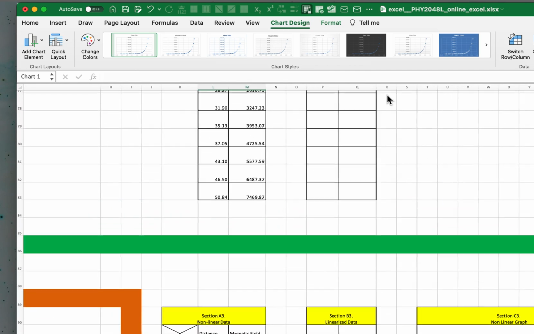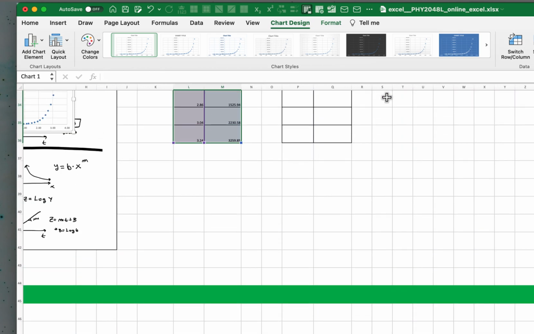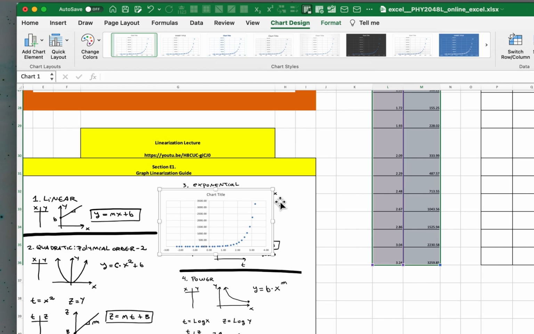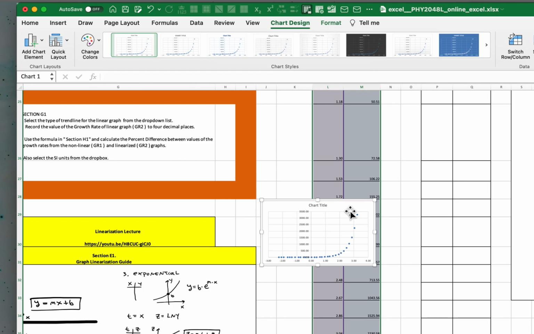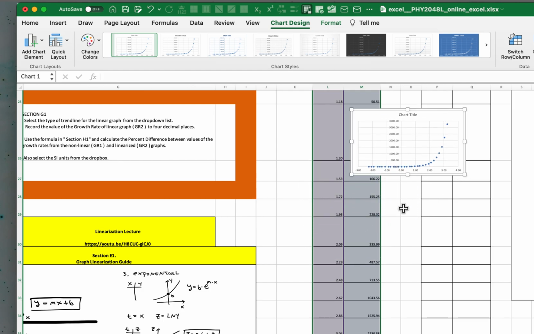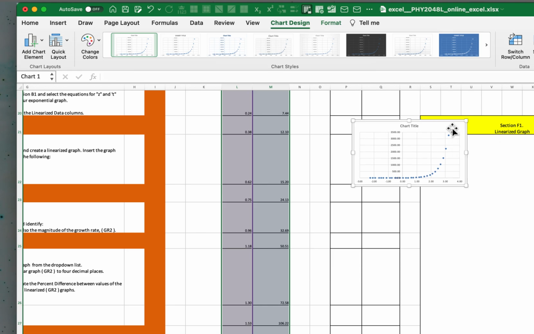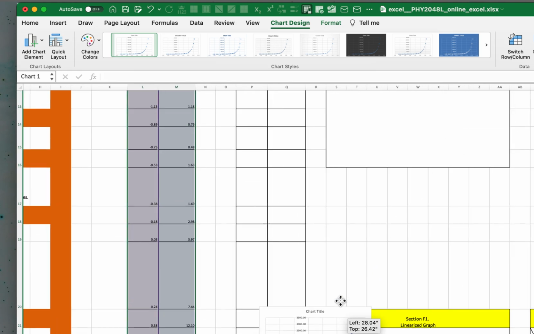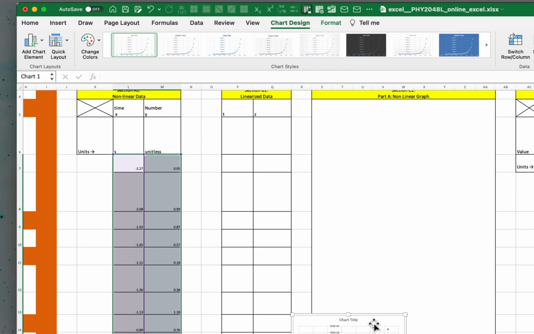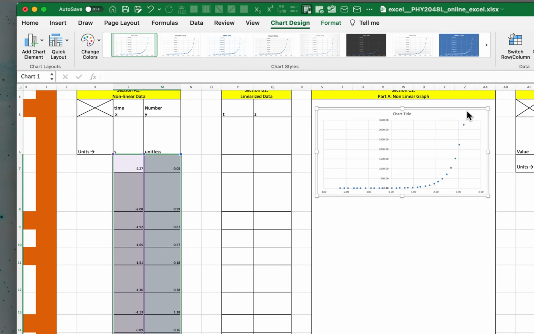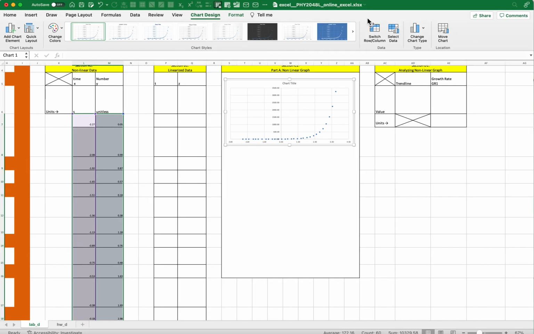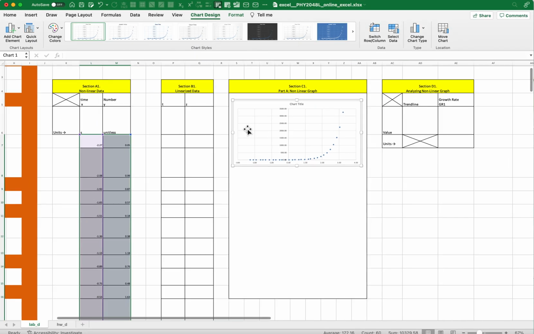So the graph, let's see where Excel put it. Oh, yeah, the graph is here. So let me just go ahead and drag. The next thing is you want to drag the graph to section C1. Okay, so I need to zoom out some more. Okay, so now that's the graph, that's the first part.